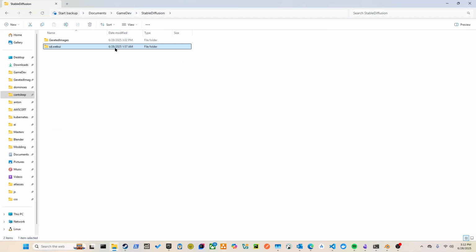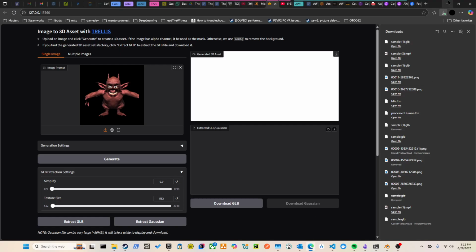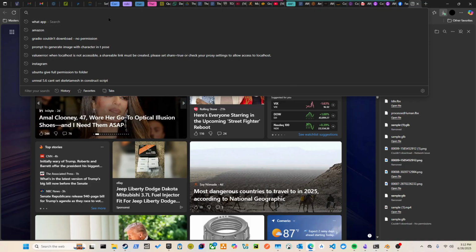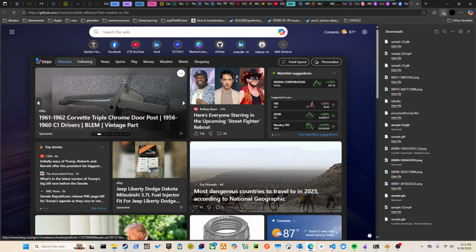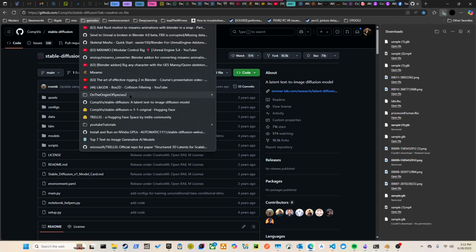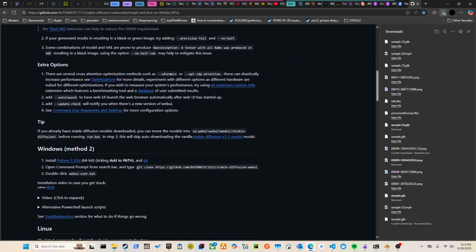You just download this Stable Diffusion and you run it. I got the link to download Stable Diffusion and to use it with the web UI. I think it's this one. No, it's not this one. This one. You follow the instructions and you install Stable Diffusion.